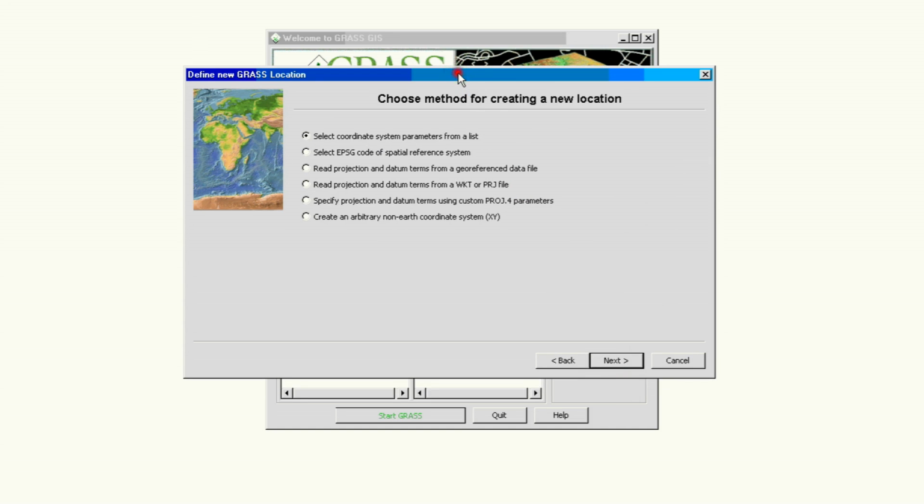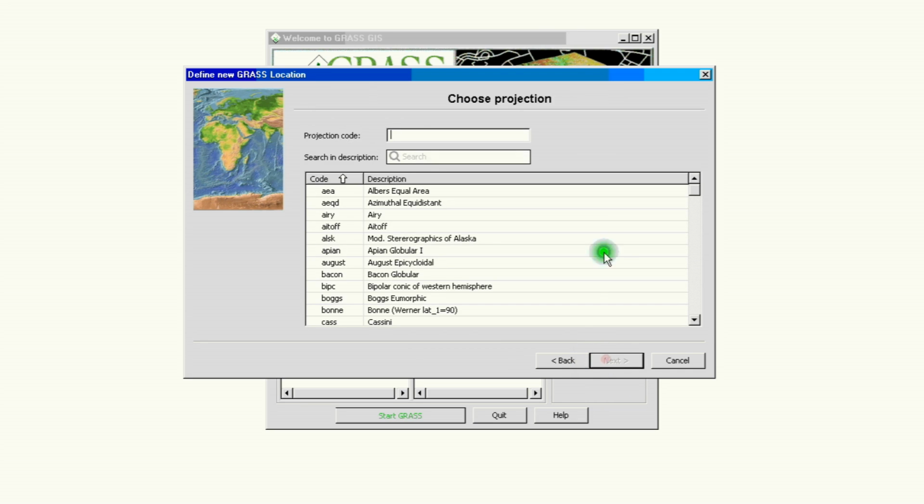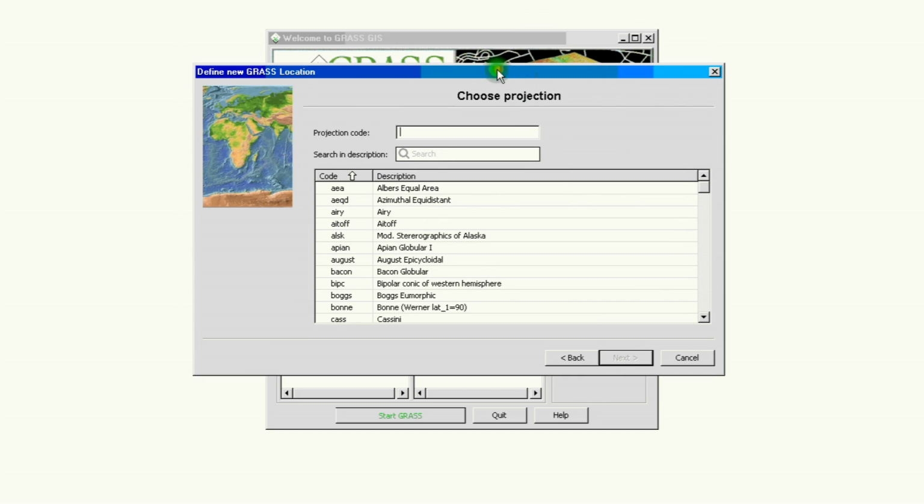Since this project is called Creating a Location Using Coordinate System Parameters from a List, it's the first one on top, and we already have the information we need for that. In the previous step I showed you what that information was. So we click Next, and this is where we use that information. We're going to choose our projection. We are using a UTM projection.